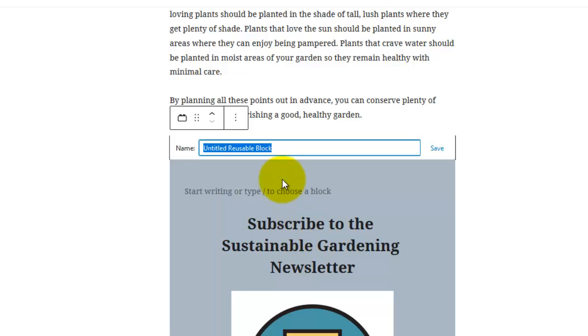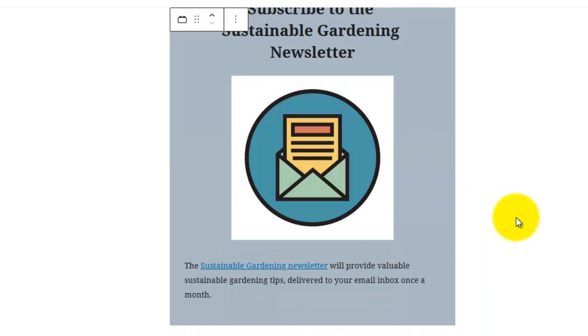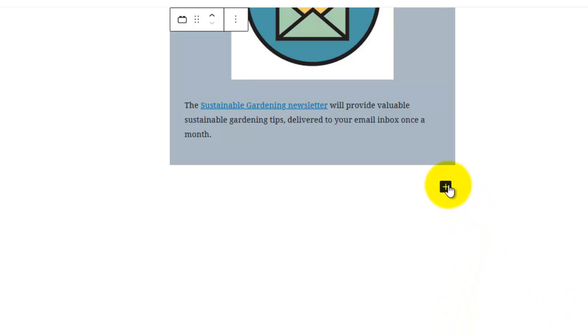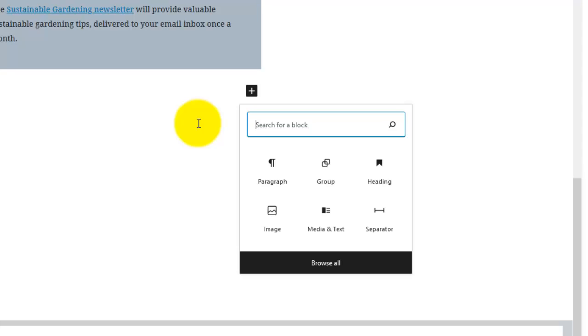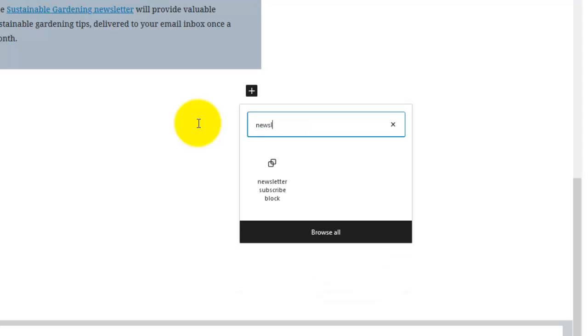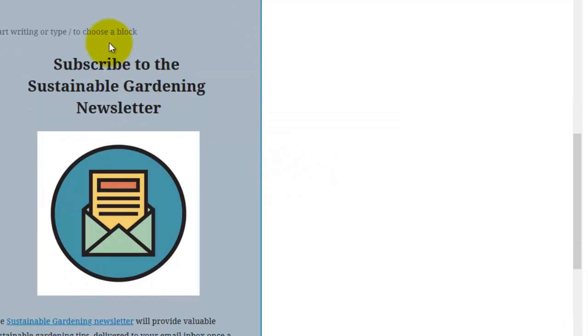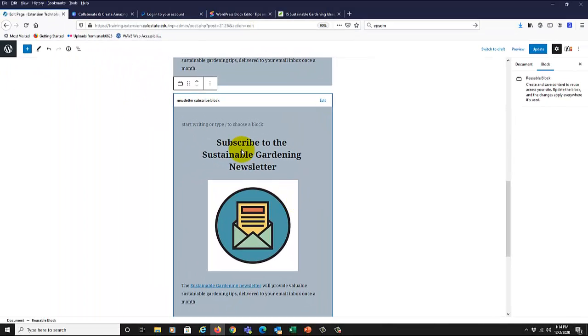We'll call this Newsletter Subscribe Block. And as soon as I add that, we now have a reusable block we can put on any page. The way to add it to a page is to go to the icon letting you add a block. We can then put in the first few letters of newsletter, and we see our reusable block here. We select it, and that is how to add a reusable block to an existing page.